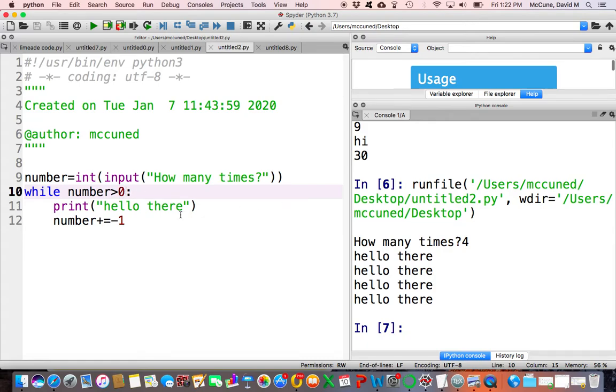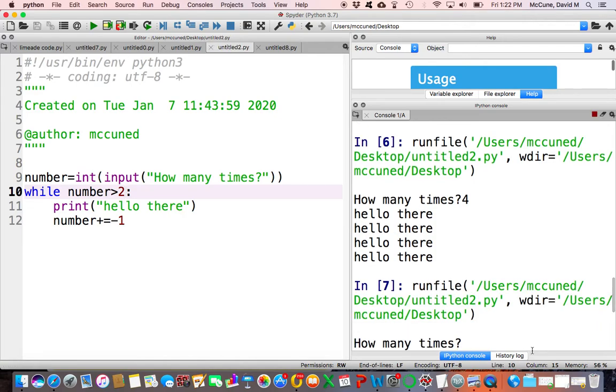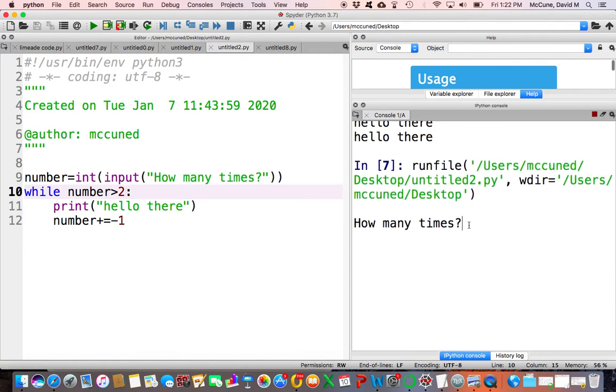Notice if I set this loop up a little differently. What if I put number bigger than 2 there? Okay, so how many times? What if I put a 4 in now? What should happen? Well, number still becomes 4. 4 is bigger than 2, so it prints hello there. 4 gets knocked down to 3. 3 is bigger than 2, so it prints hello there. Then number gets knocked down to 2, and suddenly the statement's not true anymore, so it will stop.